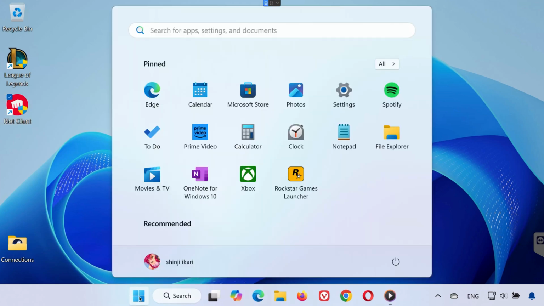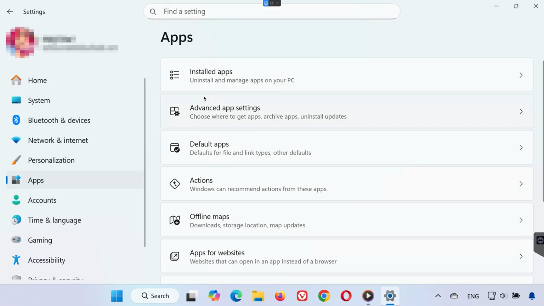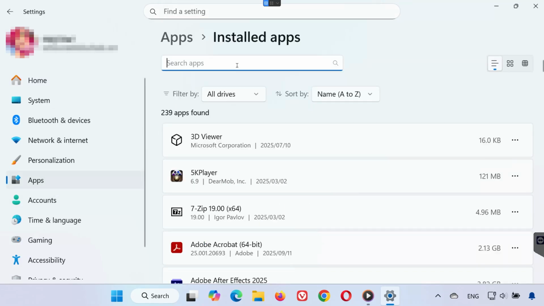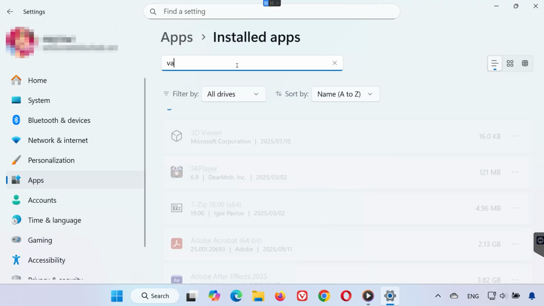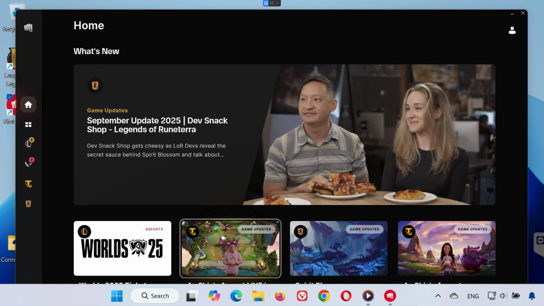Open the Start menu and go to Settings. From the left-hand menu, click Apps, then Installed Apps. Use the search bar at the top and type Vanguard. Once you find Riot Vanguard, click the three dots and select Uninstall. Confirm by pressing Yes. Now close out of Settings and launch the Riot client.